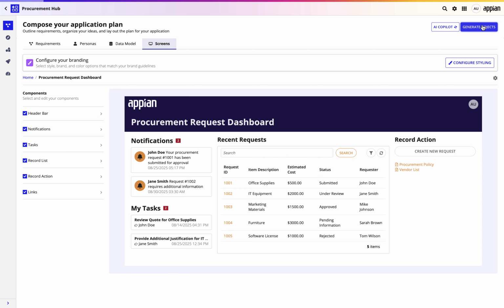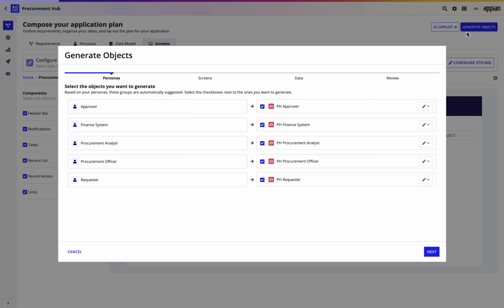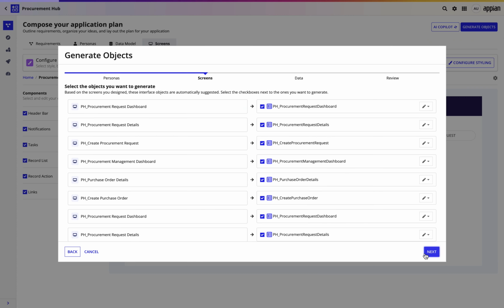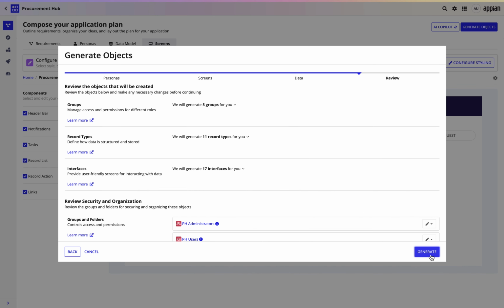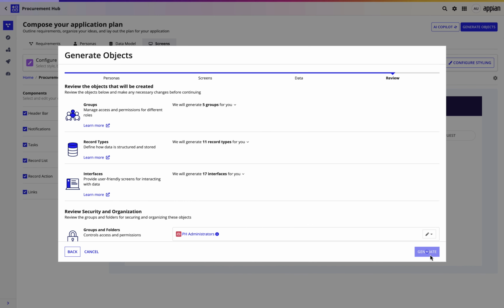Composer creates your app's core building blocks, including interfaces, data, and process, so that you can start development with a solid foundation. Composer guides you through what's being created, giving you a clear, editable summary of your app's architecture. And just like that, you've got a working application and a great foundation to build more.